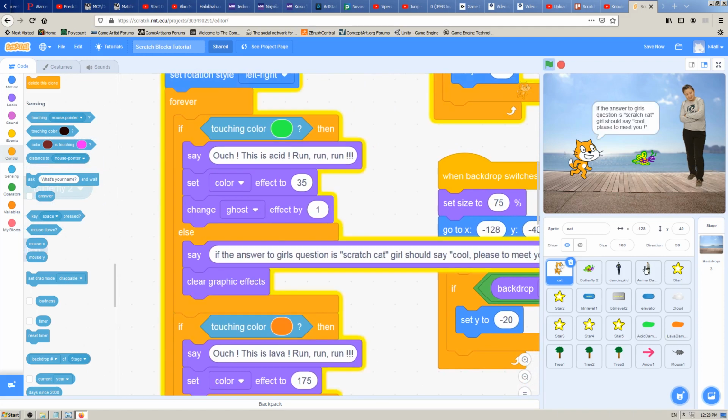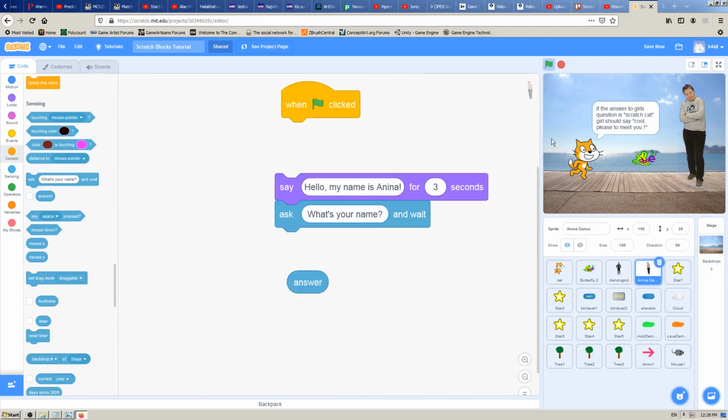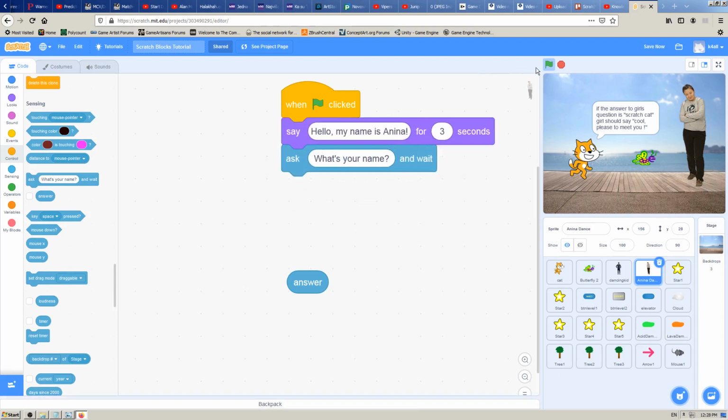Let's think about how to solve it. We have the girl here asking us, my name is Anina, and then we have this checkbox to answer the question. What I want to do now is make the girl, after asking, check what the answer is. So if the answer to the girl's question is Scratch Cat, the girl should say cool, pleased to meet you.